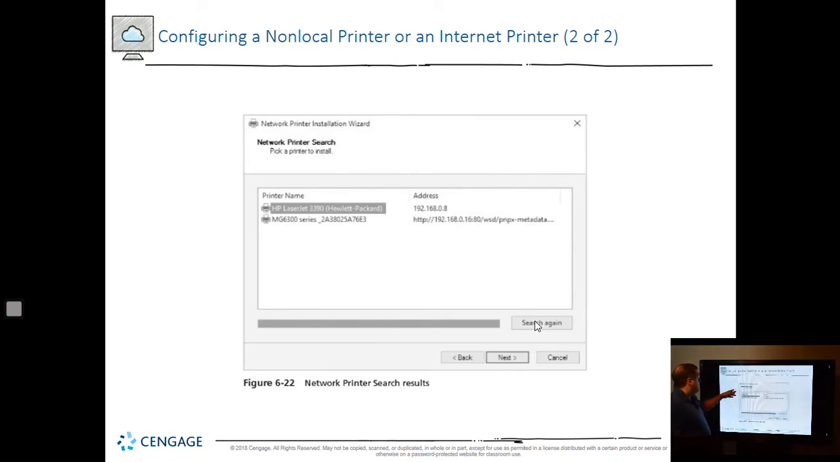Here's the network printer search. You can choose the laser printer. There's the IP address. Underneath that, there is the website for a web printer, and that's what you would go to when you want to print to it.